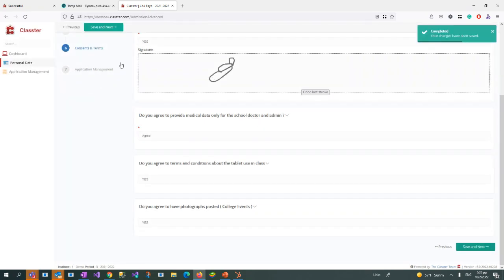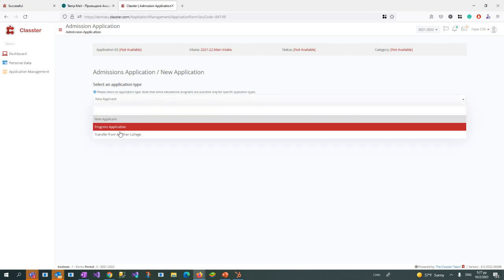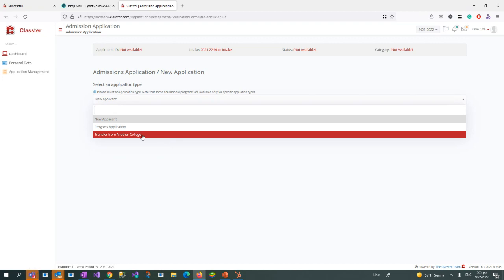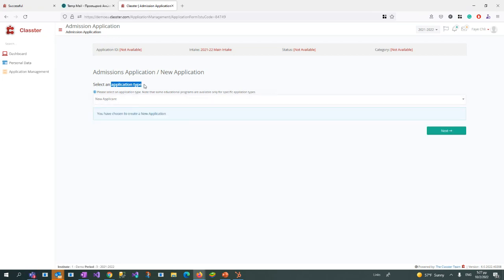And after the consents, Classter will redirect me to the application management. Here, the first option is the application types. You can only have one application, new applicant. Otherwise, if you have progress or transfers or other types that you want to distinguish, you can add them in the drop-down lists in the application types we saw previously.